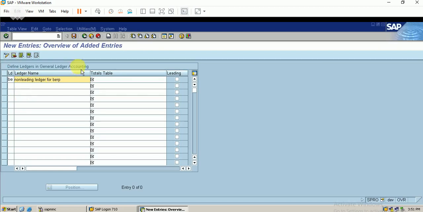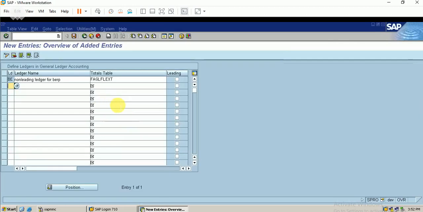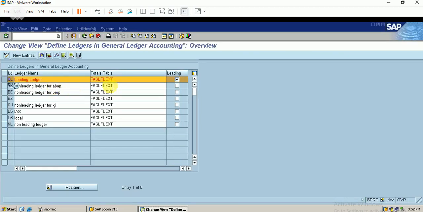And this is my company code. I just enter that non-leading ledger for BRP, and I link this table, the total table. Click on enter. I should not have this indication, otherwise it will become a leading ledger, so I don't want to tick mark here. Just save it. You can see that the non-leading ledger has been created. Let me go back. You can see here, this is our entry. Just deselect it. This is our non-leading ledger.